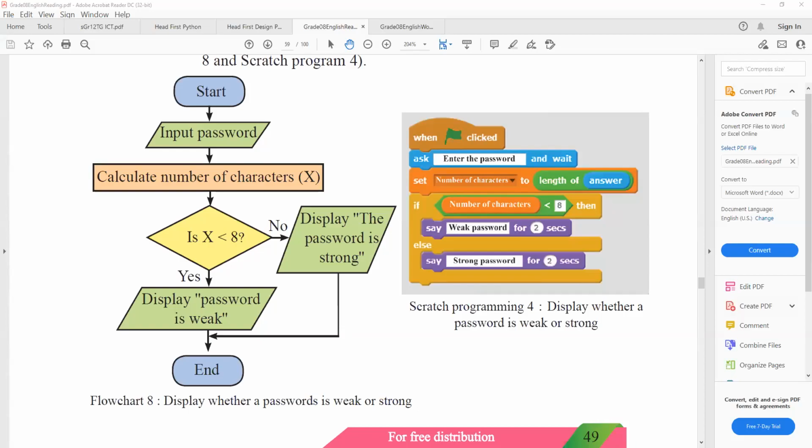So today's session, what I'm going to do is get a password from the user, and then I will check the length of the password. If the length of the password is less than 8, I'm going to say it's a weak password. Otherwise, I'm going to say strong password, right? So let me share the scratch.